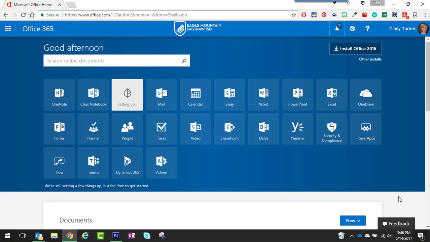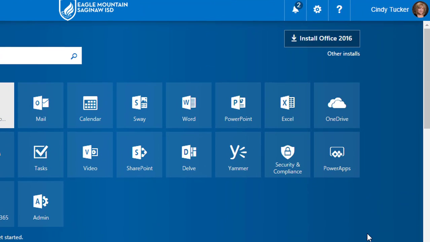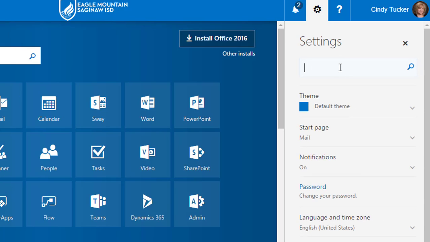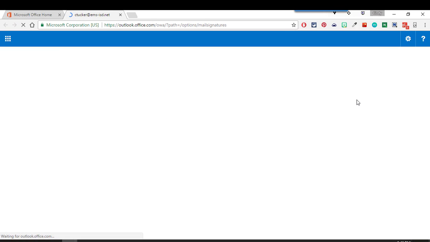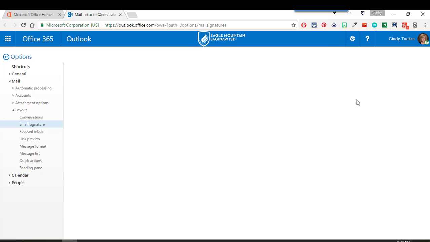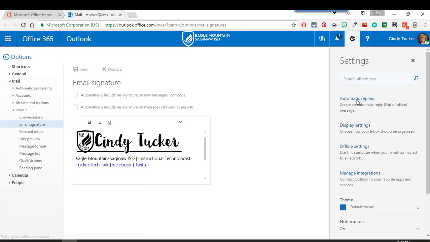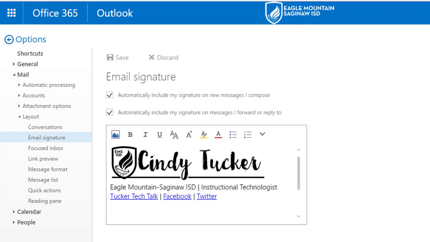So I'm online right now. You can tell because you can see the website across the top and you can see if I had other tabs open. There are several ways you can get to the email signature feature, but one of the ways you can do that is by clicking this settings icon. It looks like a little cog, and then you're going to search for signature and you'll find email signature. When you click on that, it's going to open a new window and it's going to take you right to the spot where you can make adjustments to your online email signature.